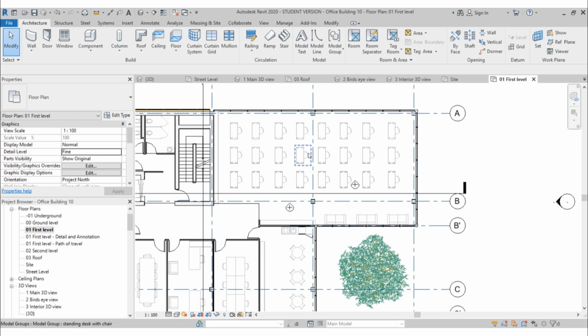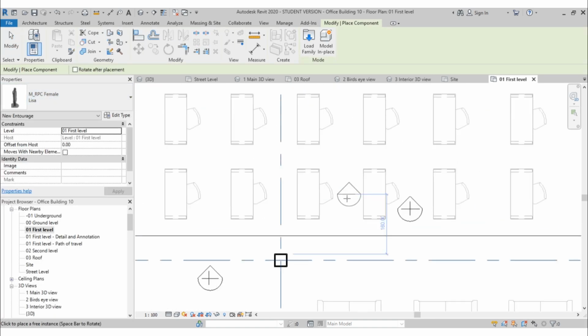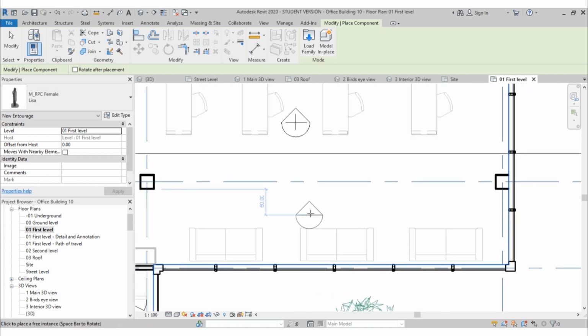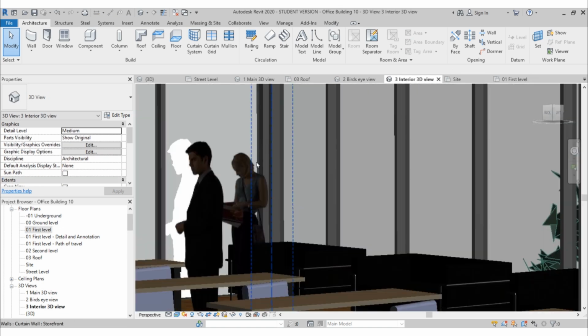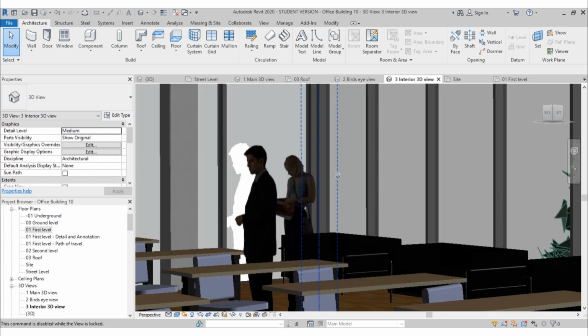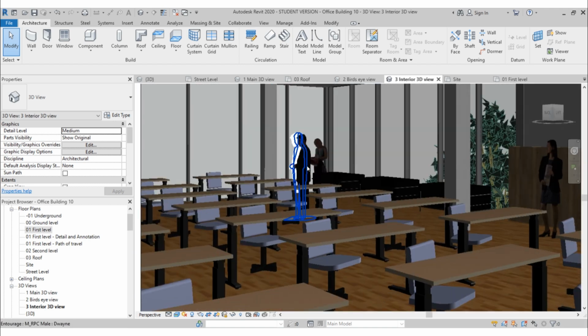Let's go back into first level, and then let's go to component. Maybe add Lisa over here. Maybe she's sitting somewhere over here or standing over here. Let's open up the 3D view again. There we go, there's Lisa reading the paper or a magazine next to these chairs. So there we go, that's how you add people.